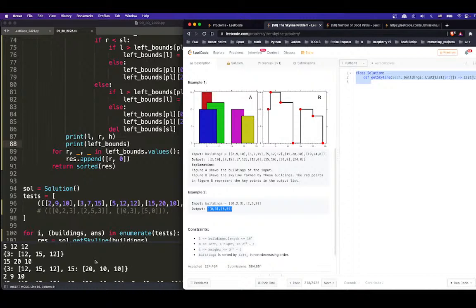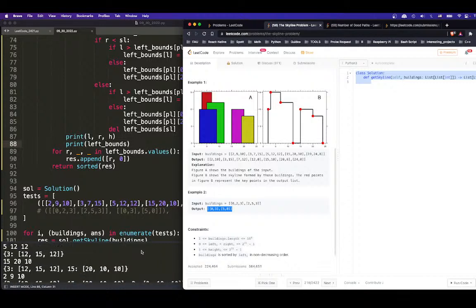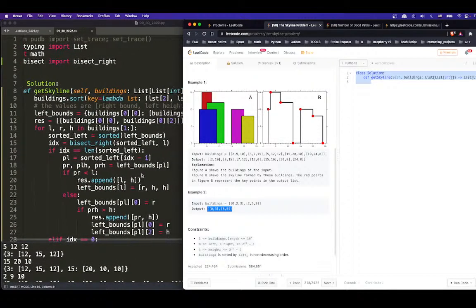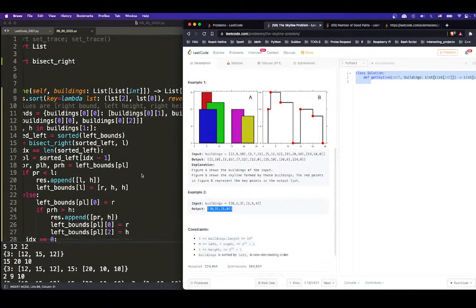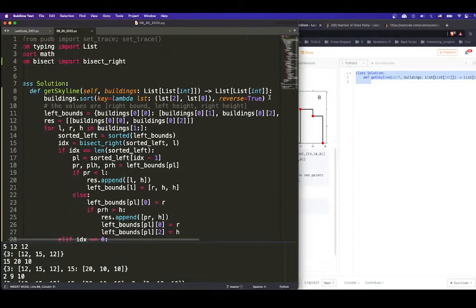Okay? So next one is 15, 20, 10. 15, 20, 10. Why? It should be this one, the next one. Did I sort it wrong? Yeah, I sorted it based on height, and then based on, wait, this is ridiculous.